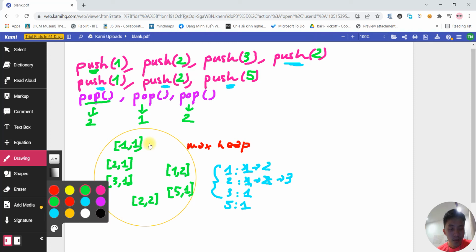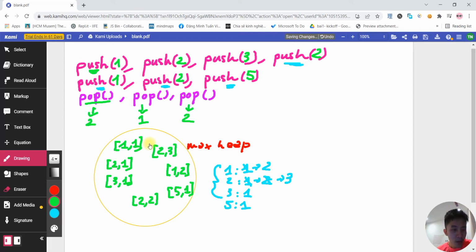So the great thing of the Maxip is that it will always know which is... oh no, maybe I missed something here. Two, we missed this 2, right? So we should have 2 with frequency of 3 here. Okay.